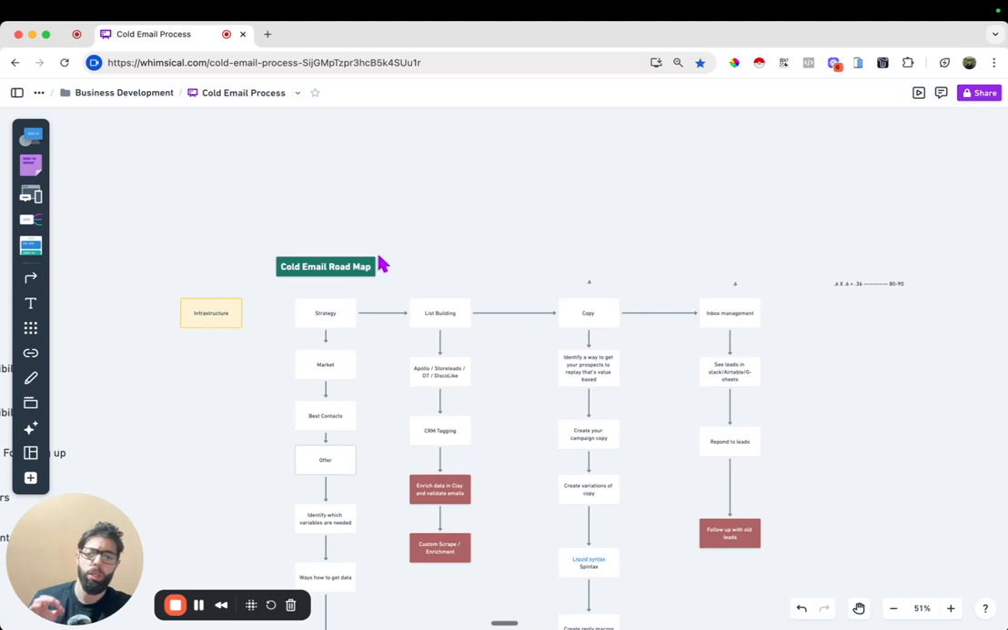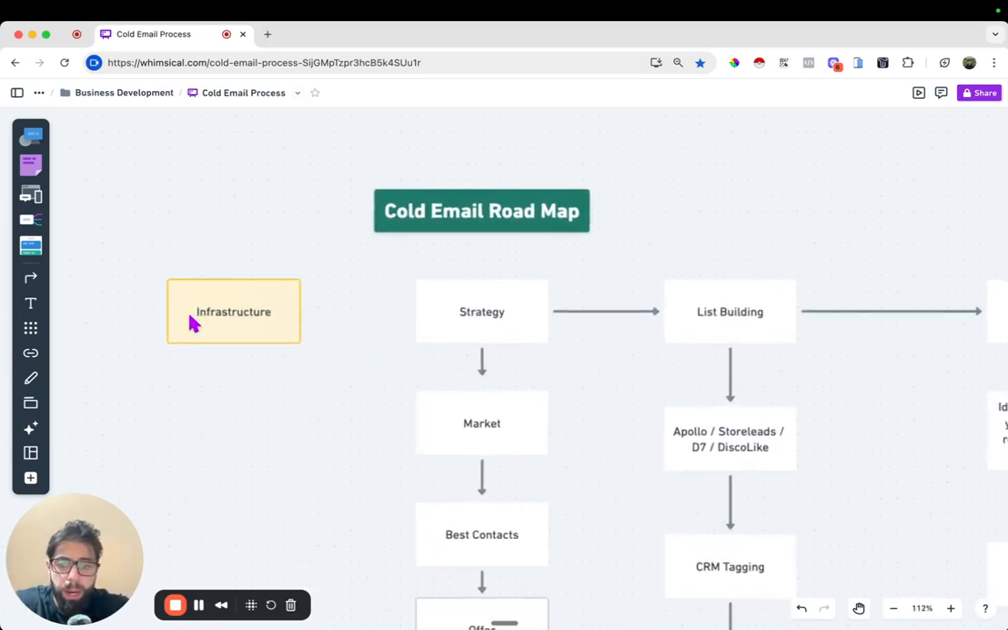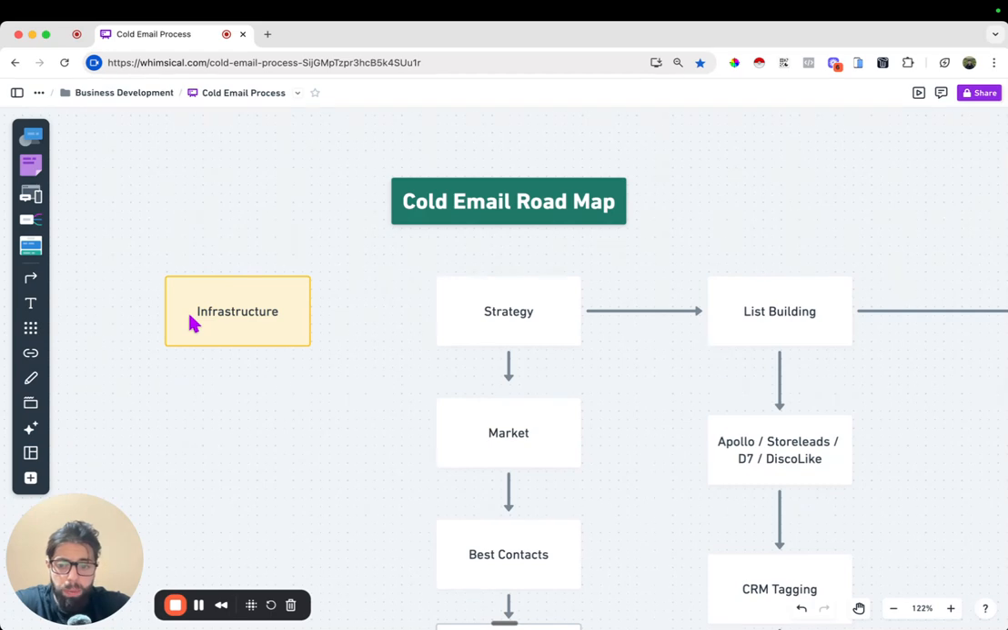When it comes to the cold email roadmap, there are a few steps that you need to jump through in order to launch your campaigns, such as you need to buy your infrastructure. You could set up your emails one by one. You could use a reseller. It really depends how much involvement you want.